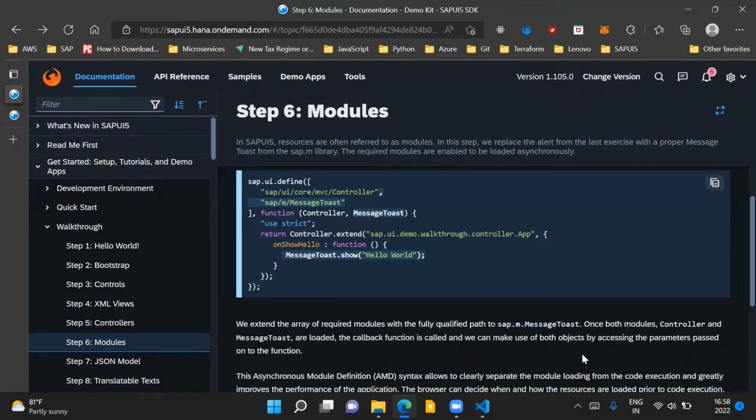sap.m.MessageToast. Now in this case, once both these dependencies are loaded successfully, the callback function will get triggered. In the callback function, we pass the objects of both the modules which we need for our application.